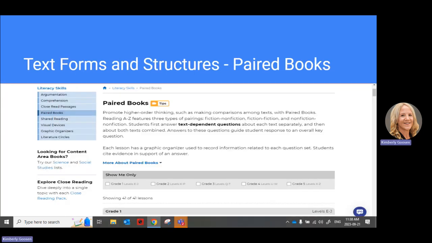Another one under text forms and structures is paired books. This is where you really look at a side-by-side comparison of 2 books. It could be a fiction and nonfiction on the same topic, or a fiction and a fiction, but kind of a fantasy or reality. So it looks at different genre types within those paired books, but the same topic.